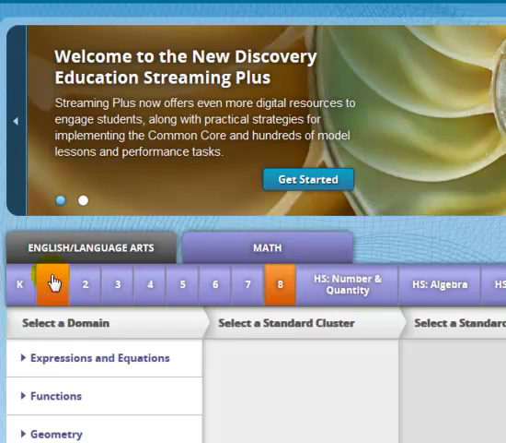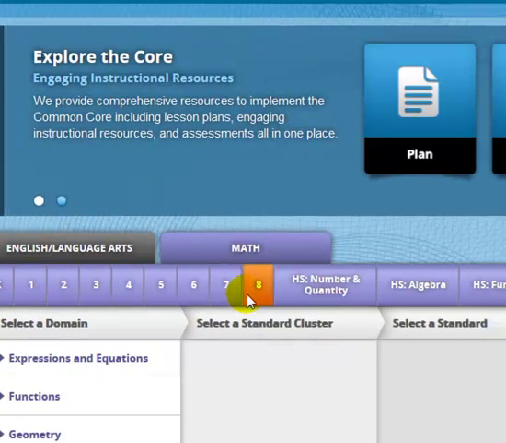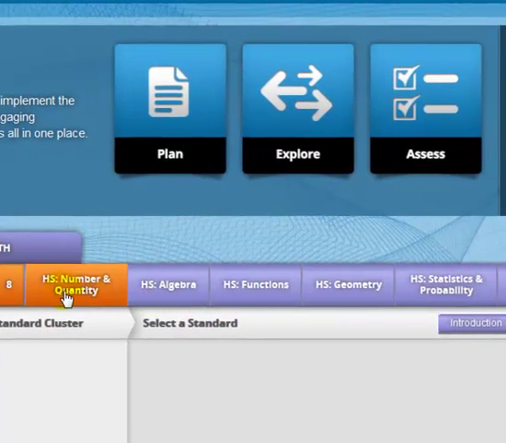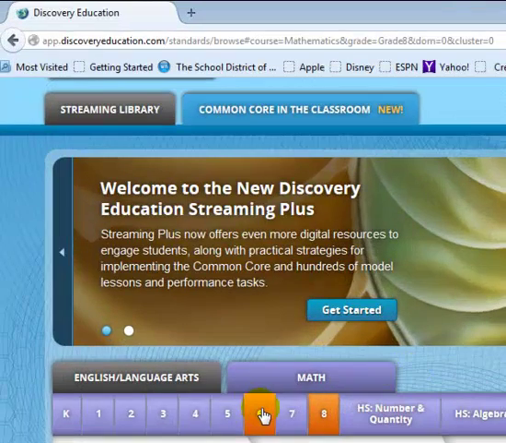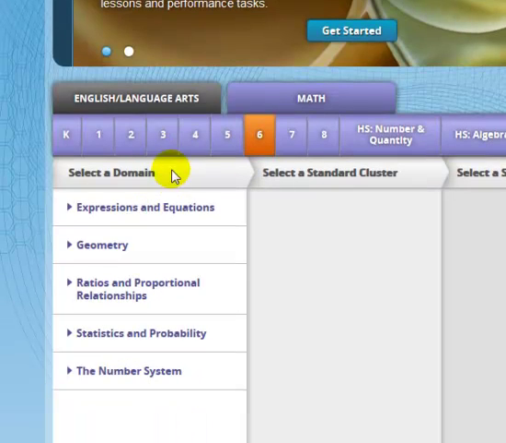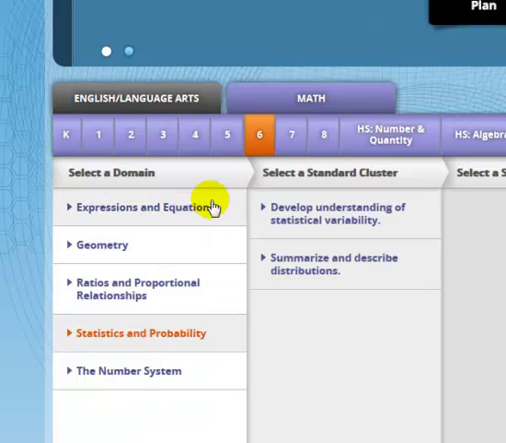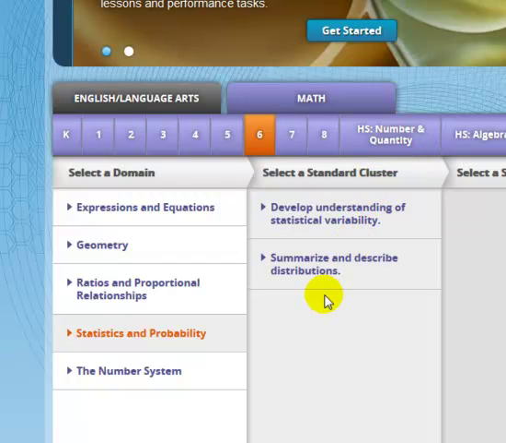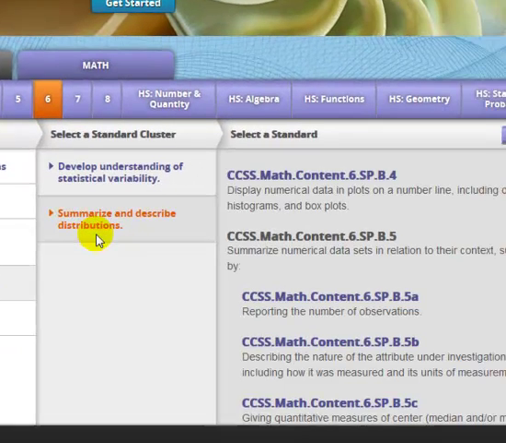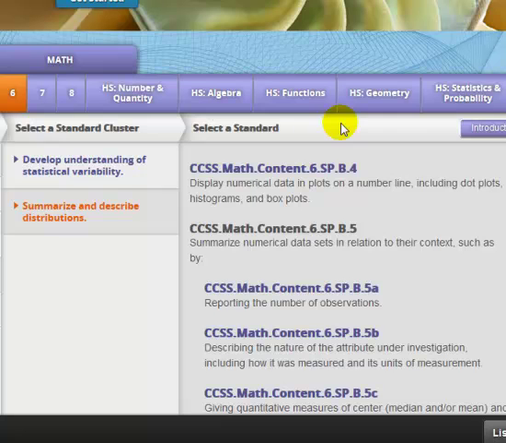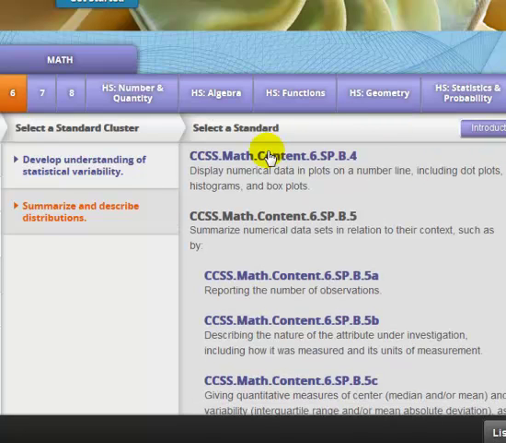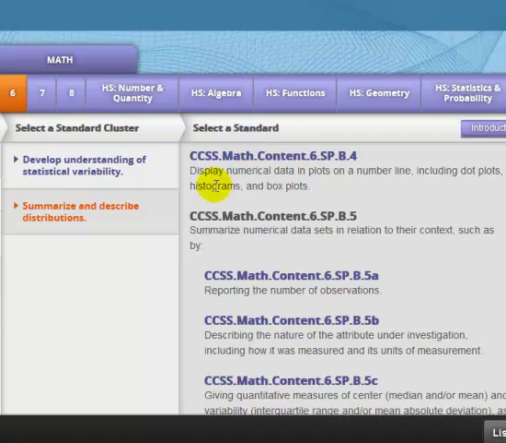Let's start with looking at the options for grade levels. They have on the DE website resources for K through 8 math, and then you will see the high school domains listed. Let's look at grade 6. You're going to see in the domain column the 5 domains for the grade 6 math. I'm going to select the statistics and probability domain, and notice in the column for the standard cluster, the 2 clusters for this domain appear. Let's choose the summarize and describe distributions cluster, and over in the standard column you're going to see the standards that apply to this cluster.